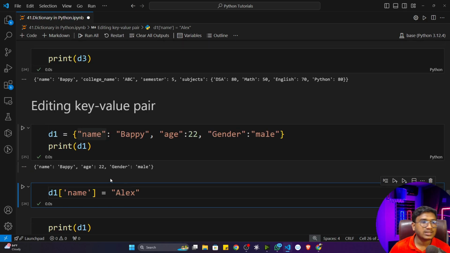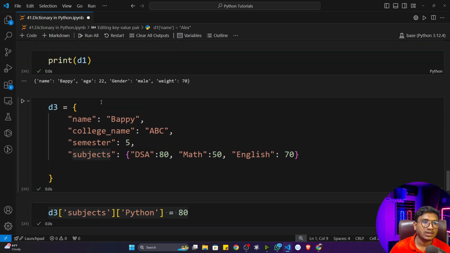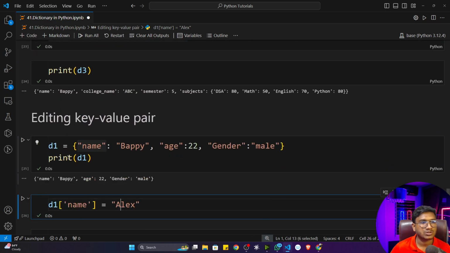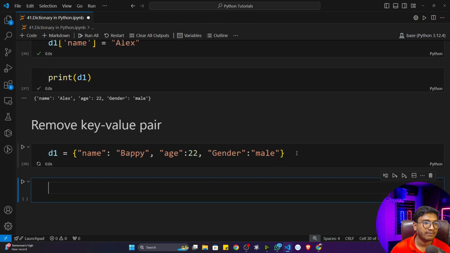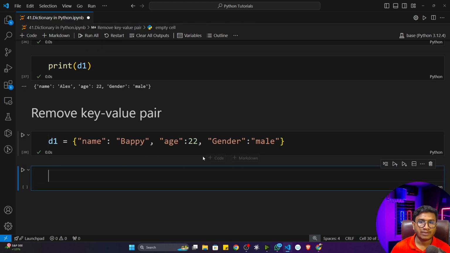Likewise, you can also edit inside a two-dimensional dictionary as well. It is also possible. Now we'll try to see how we can remove a key value pair inside a dictionary. For this, we can use some of the inbuilt functions of the dictionary. So let's say this is the dictionary D1 I have kept. Now I want to remove some of the keys and values from this particular dictionary.